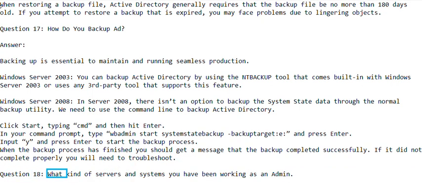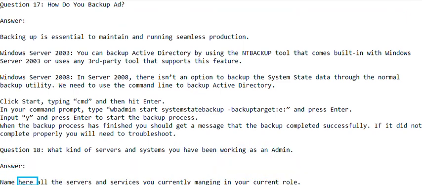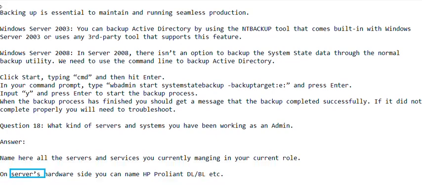Question 18. What kind of servers and systems have you been working on as an admin? Answer. Name here all the servers and services you are currently managing in your current role. On the server hardware side you can name HP ProLiant, Dell, etc.